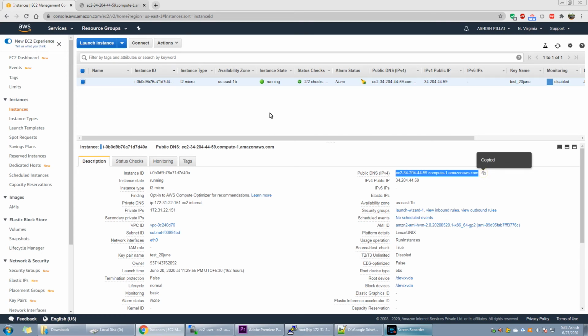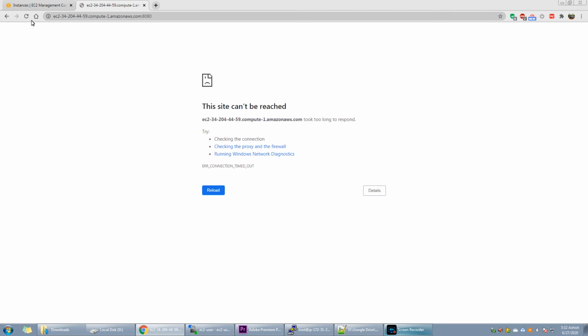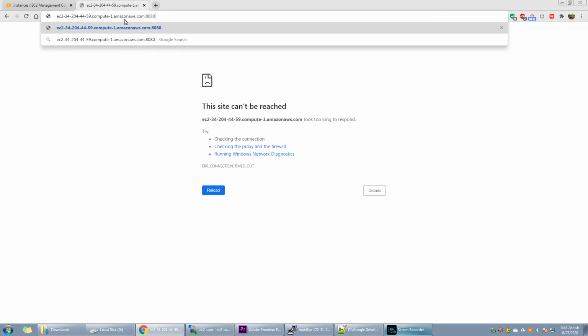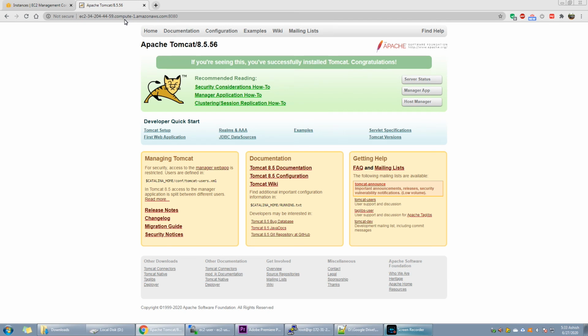Now try to open the URL. Okay, so as you can see, we have successfully opened the URL. Since port 8080 was missing in the security groups, it was not allowing us to connect using that port. But the moment we added the port and refreshed it, the server has started accepting connections on port 8080. So when you see this page, it means that we have successfully installed Tomcat.